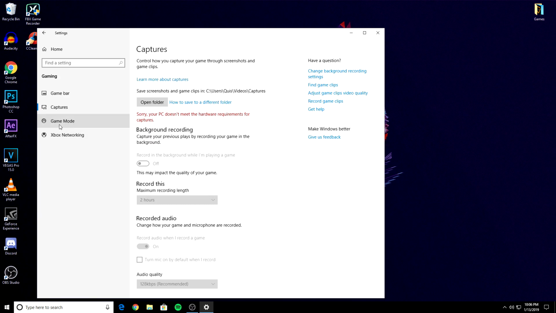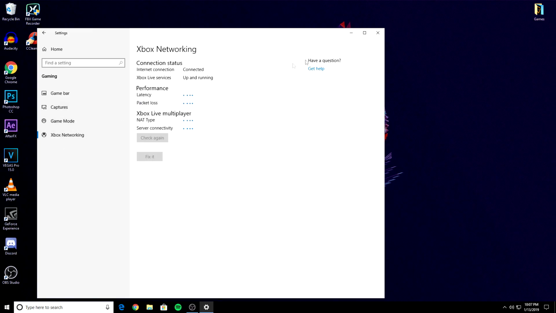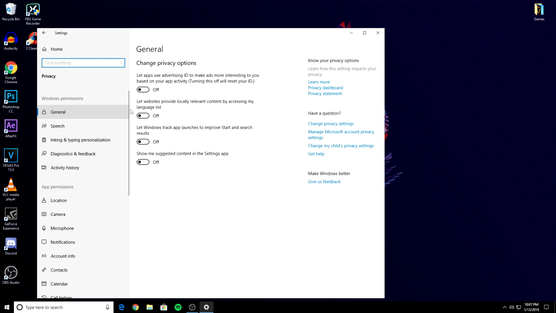Head over to the game mode. Now keep this mode on, because when you're playing games on your computer, Windows will automatically optimize your computer so the game that you're playing will run at its best performance. And this last one, you don't really need to do anything about this. And yeah, let's go back to home, privacy, general.